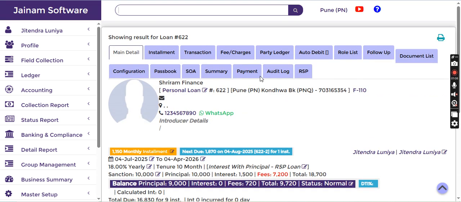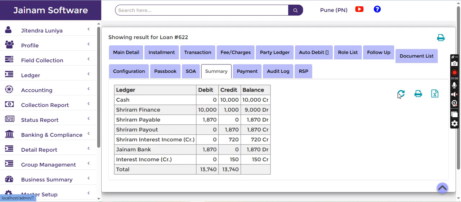Now the important factor to understand, in summary, is that the 1870 was the Shriram payout, and the Shriram interest income, that is 720, is a differential income. The interest income is 150 and the principal received was 1000. So automatically all the ledgers are appropriately settled here.